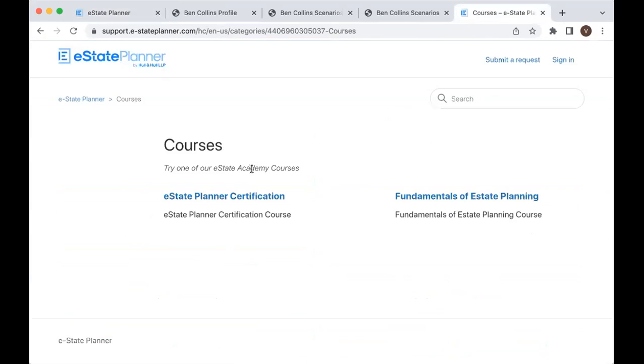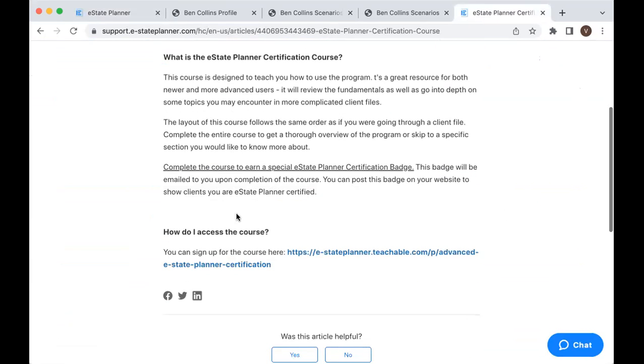There's also courses, specifically the Estate Planner Certification course. Right here's the link to it. It's a self-paced course, free, that will take you through planning a will from start to finish with Estate Planner. So it'll really help you get to learn the system better. And I'd recommend checking it out if you're trying to learn the system better and get to know the ins and outs of the program.